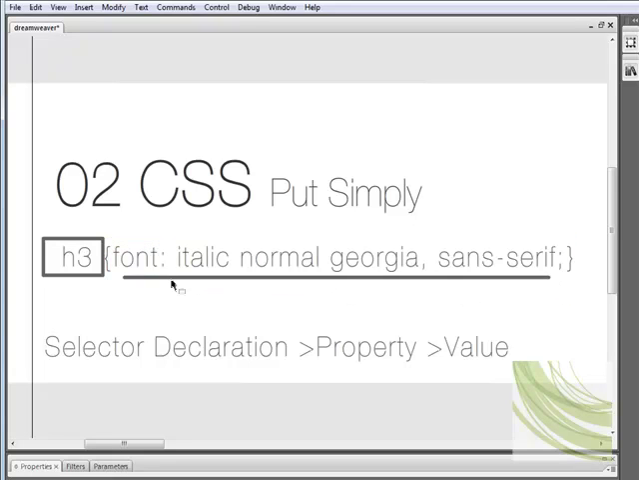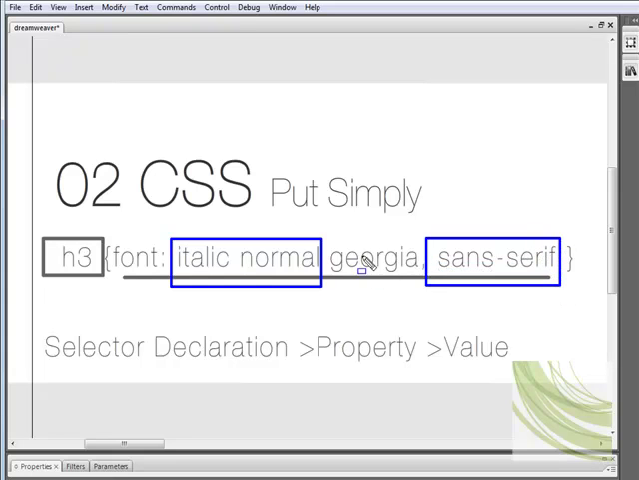The property is what you want to change. In our case, the property is font. The second thing is very simple, it's the value, and the value is basically what is going to be changed. The value for us is italic, normal, Georgia, sans serif. So it's basically a font. We can have multiple values here, which is signified by a comma. We can even have just one: if I eliminated the italic normal and this area here, we would then just have one value as opposed to three different values.